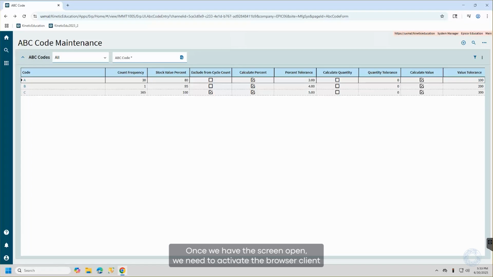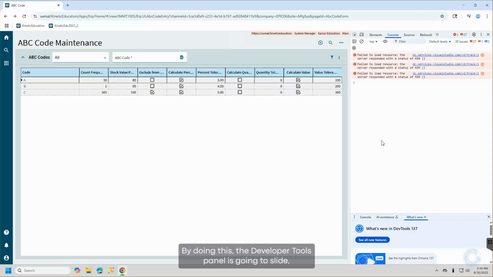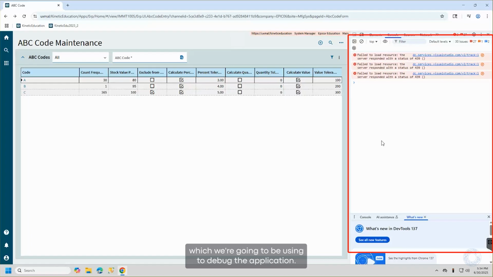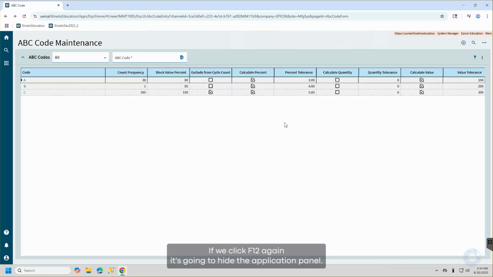Once we have the screen open, we need to activate the browser client debugging, and we do this by pressing F12. By doing this, the developer tools panel is going to slide in, which we're going to be using to debug the application. If we press F12 again, it's going to hide the panel.